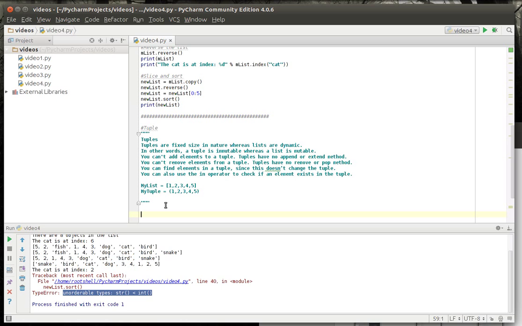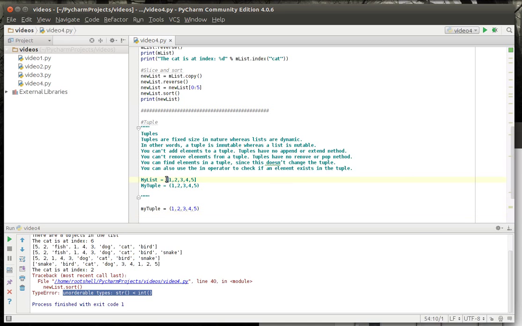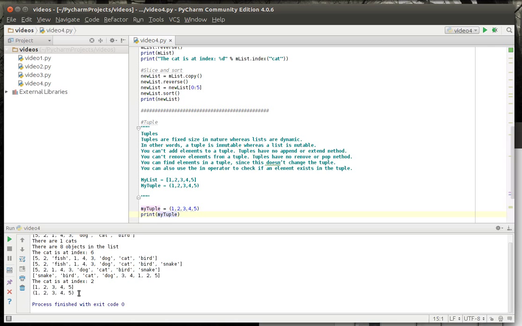So let's just make a tuple here, and we'll call it my tuple. And the syntax for this is very scary. Are you ready? We're just going to go 1, 2, 3, 4, 5. Notice that's the difference right there. A list has the brackets, tuples has parentheses. That's it. That's all there is to it. Now we're going to print it out. We're going to print my tuple, just so you can see. Yeah, at the very end, 1, 2, 3, 4, 5.